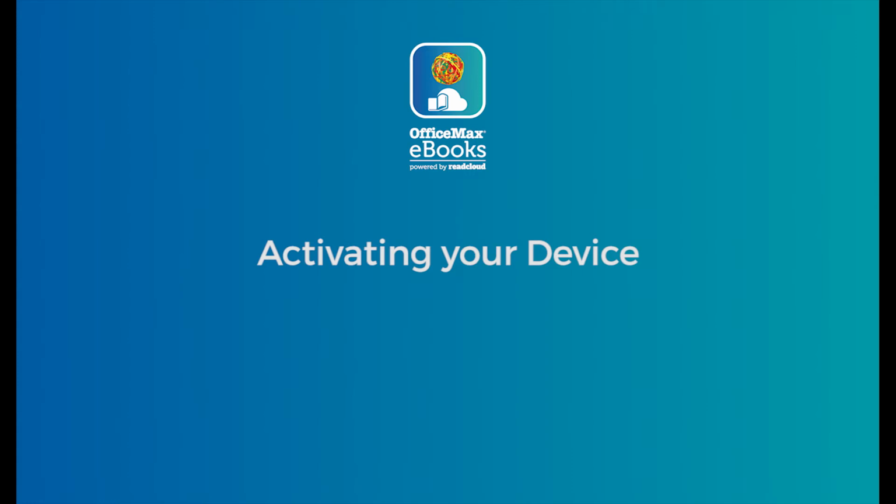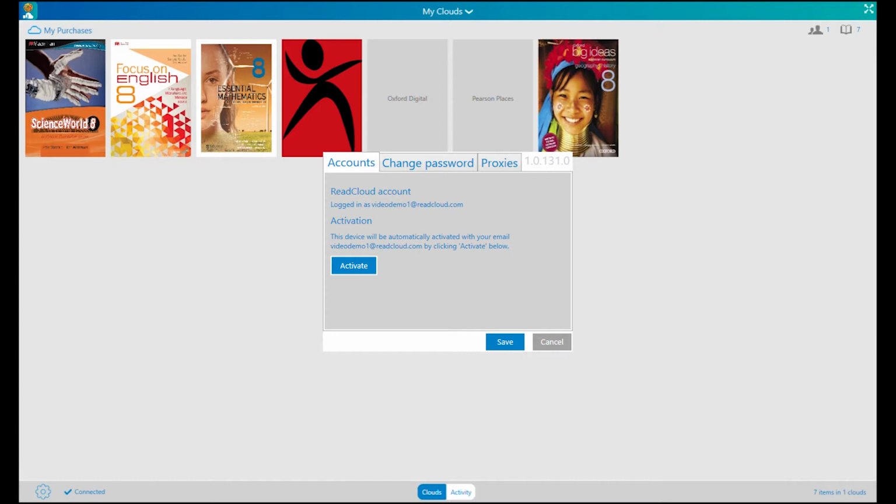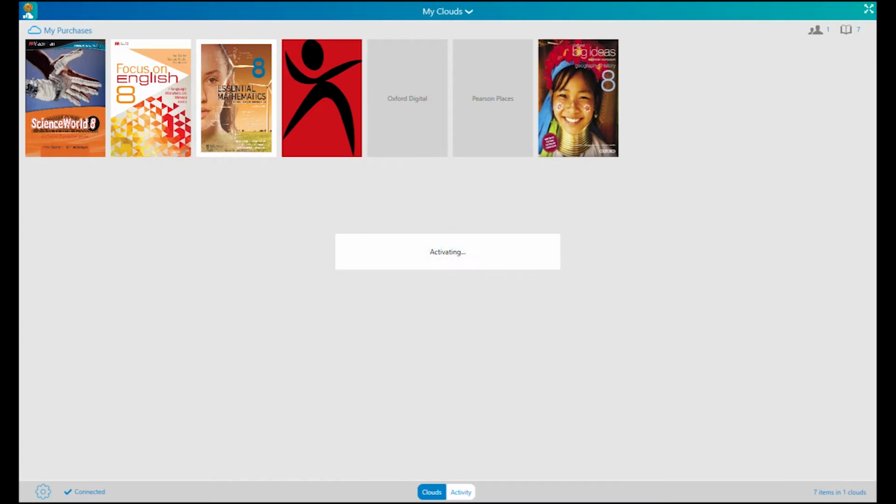Before opening an eBook, you will need to activate your device. In order to activate, follow these steps. Click on the settings cogwheel, which is found in the bottom left-hand corner. Select the activation menu, then click activate. You will now be able to download each purchased eBook.